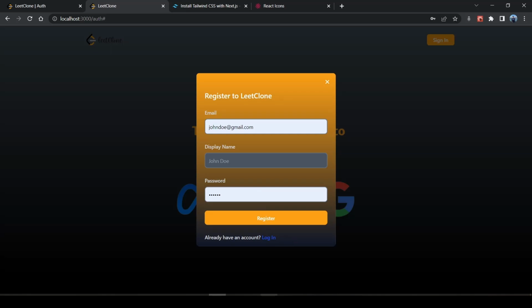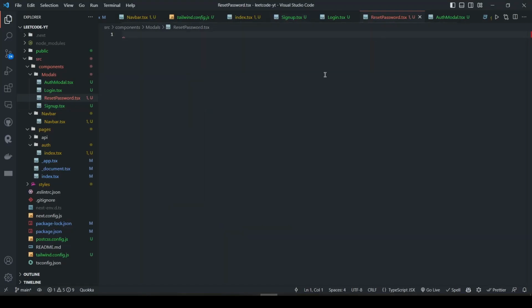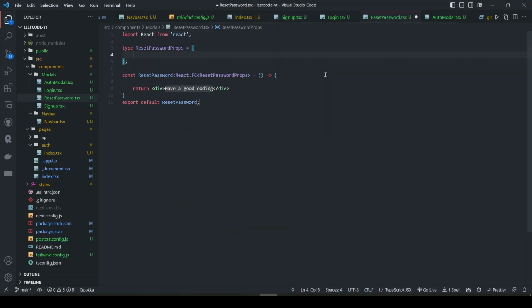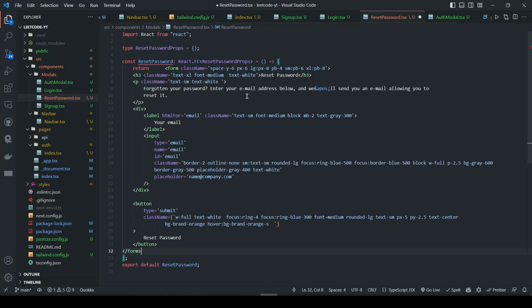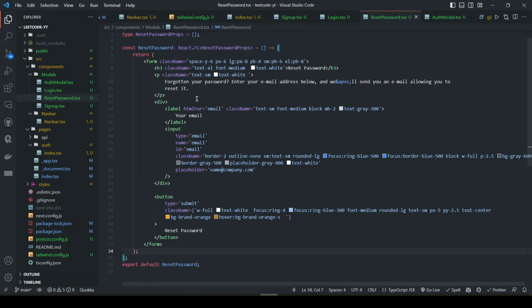And now let's create a reset password component, which I'm going to be copying and pasting some code, which is going to be pretty basic HTML, and then I'm going to explain it to you. So I copied that, now I'm going to paste it just like this, and I'm going to save this one, where we have h3 and a paragraph with the same input, with label and input, and with a button.